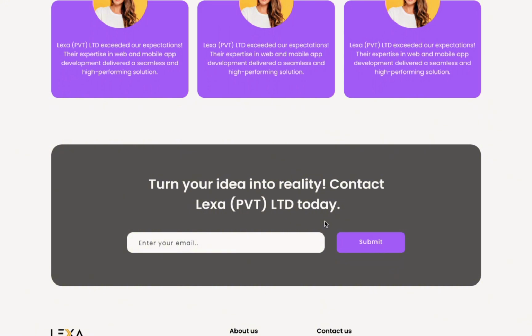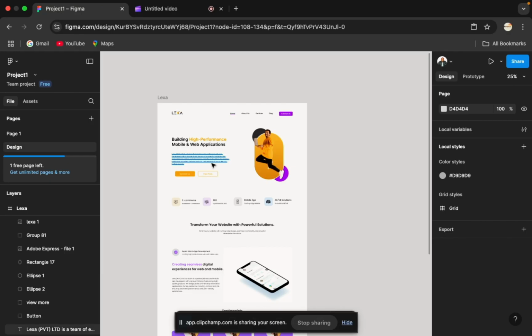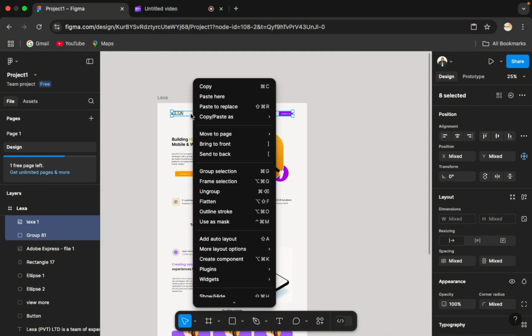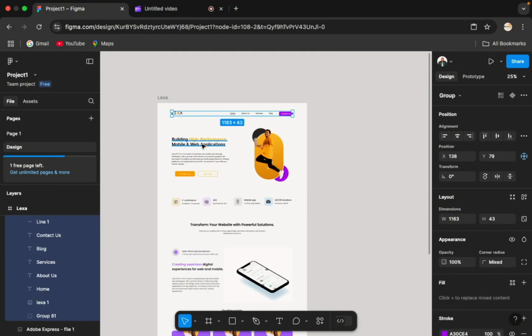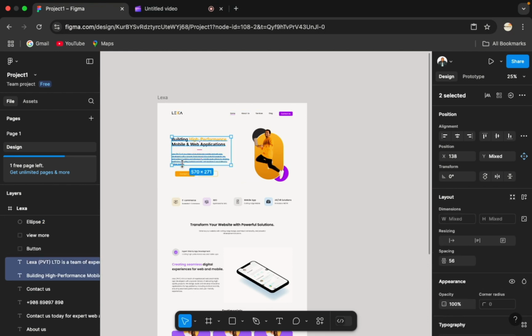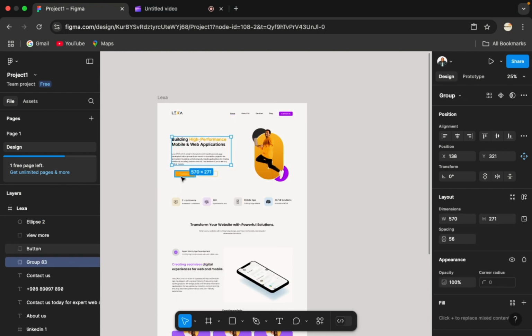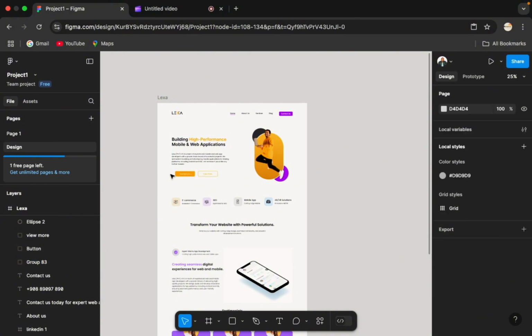Let's get started. Before we dive into animations, let's make sure all our elements are properly grouped for a smooth animation process. Select the header section. Press Command plus G to group it. Group the title and subtitle by selecting both, then press Command plus G. Do the same for all other elements to keep everything organized for smooth animation.